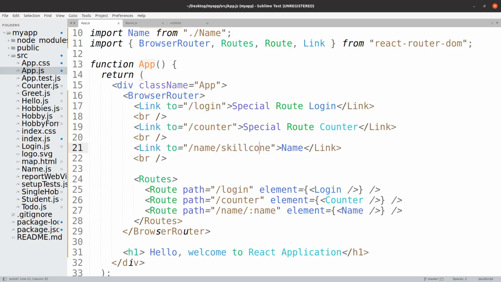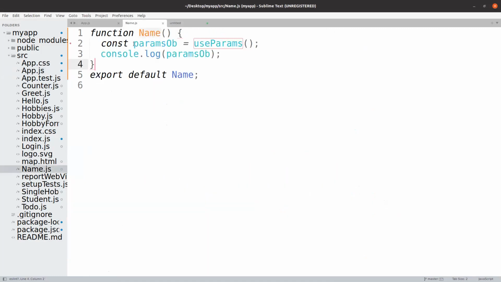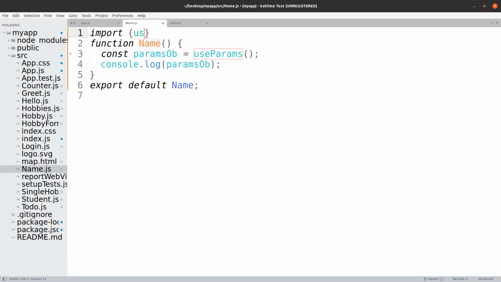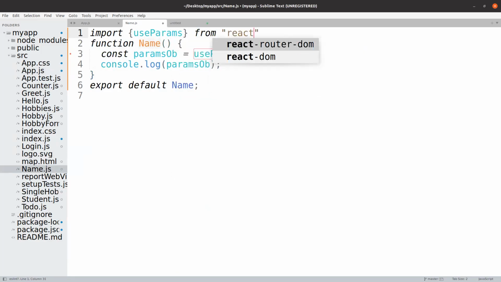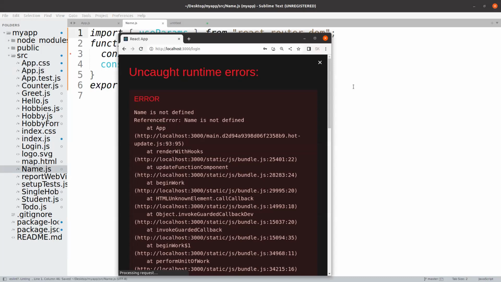Now let us go back to the browser and see if you are able to get the output. It's saying useParams not defined. Why? I need to do one more thing, guys. useParams, as I told you, is a hook which is provided by the library, which is React Router DOM. So save it. And now let us see if you are able to get the application.